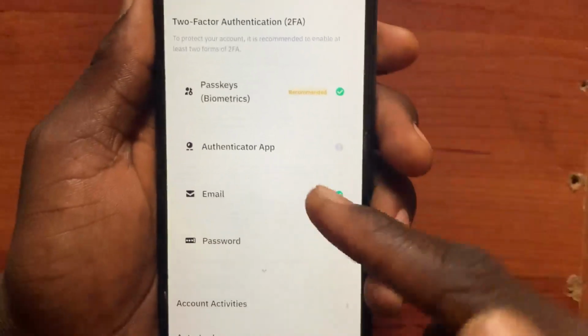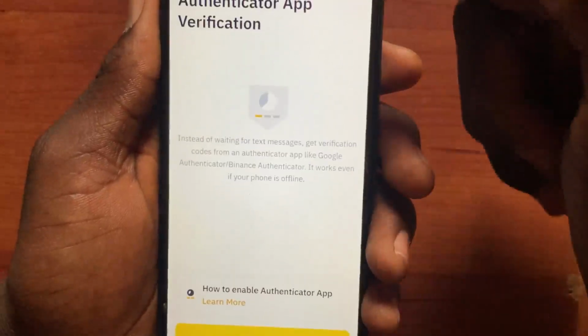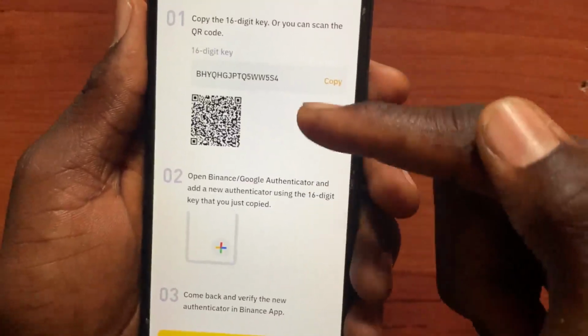After you come to security, go to Authenticator app. Here it is now. After you come to this Authenticator app, now go to this enable. After you come to this enable, in this option now, it will give you 3 steps.